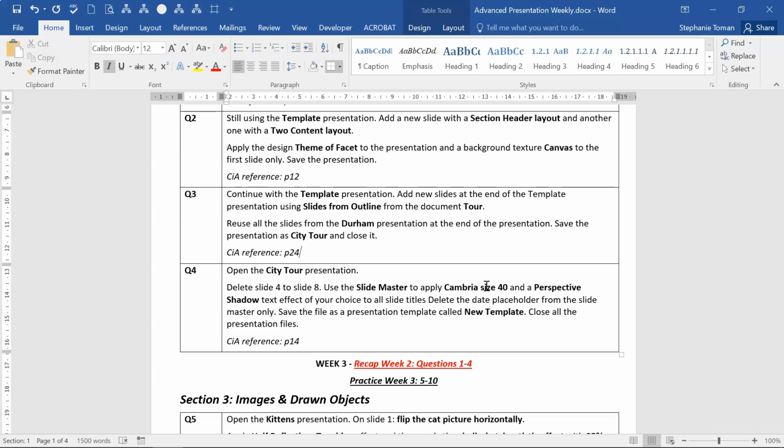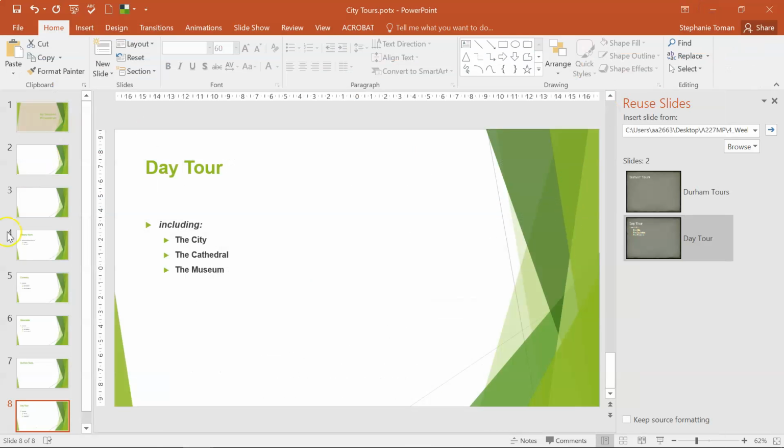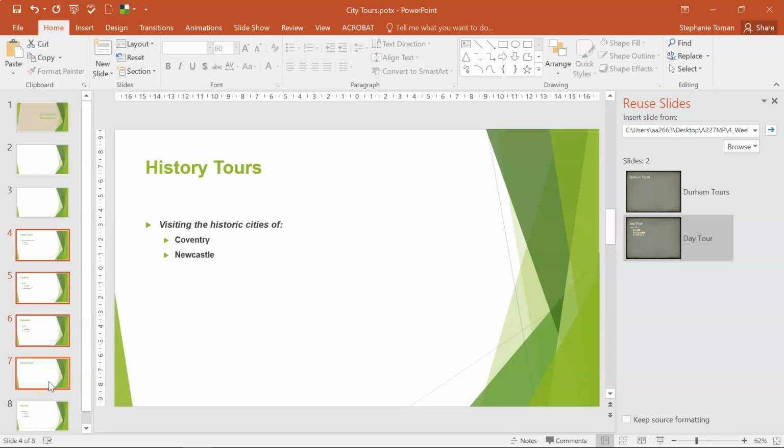And we can use the delete button to do that, and use the slide master to apply a Cambria size 40 and a perspective shadow text effect, your choice, to all title slides. Delete the date, so we'll keep this one, I think, for a minute. I'm just going to bring that down. I'm going to do this one first. So we're deleting slide 4 to slide 8. So 4 to 8 and delete.